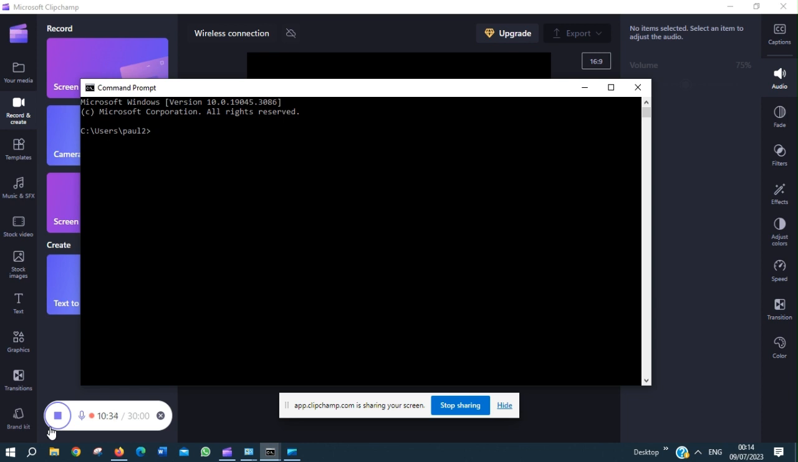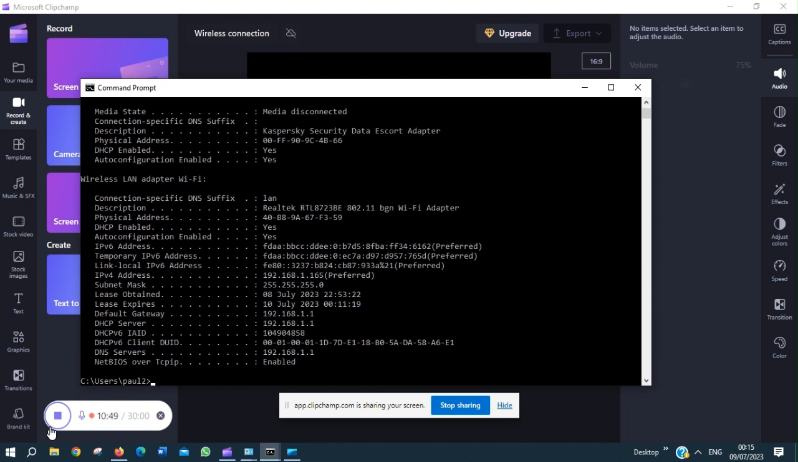So once you are here, and not everybody can do this, but if you're a bit technically inclined, you can do this. Just put ipconfig /all. Just press enter. This one is going to load all the IP suite inside your computer.